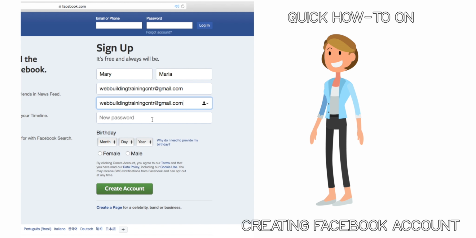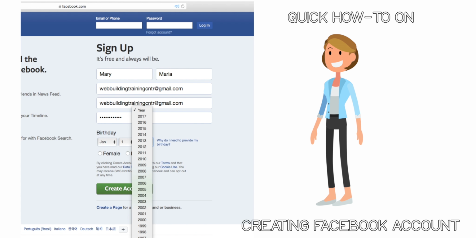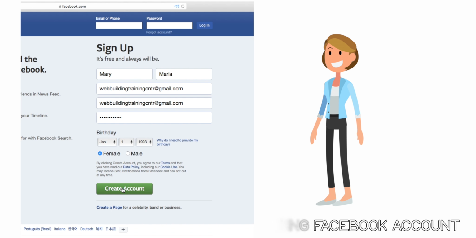Next, you're going to want to think up a password that you're going to remember really easily. Try to add a few numbers to the mix just to add some complexity. Finally, we want to mark our birth date. Just go through these menus here and specify whether we're male or female. From there, we can go ahead and click Create Account.